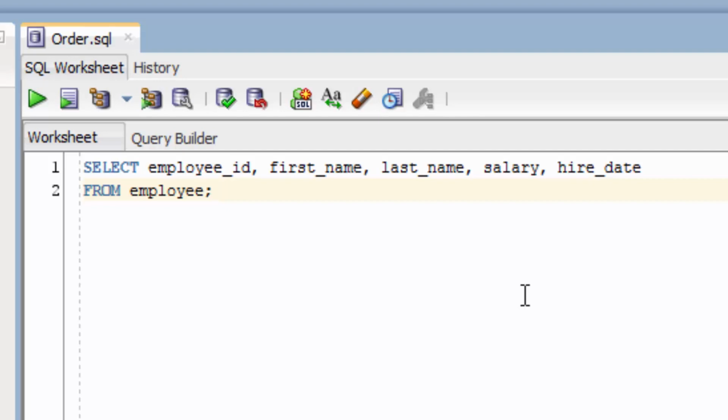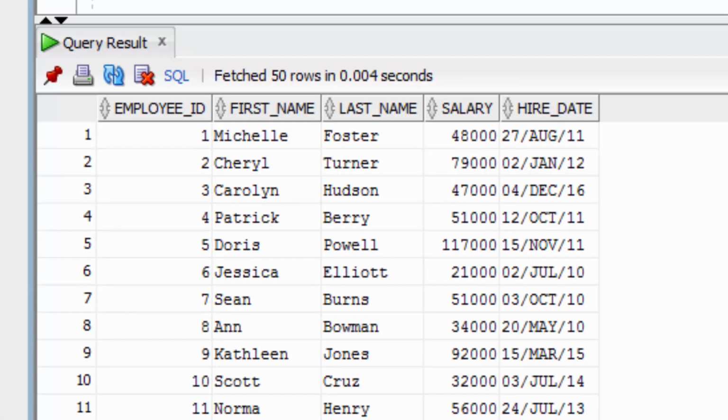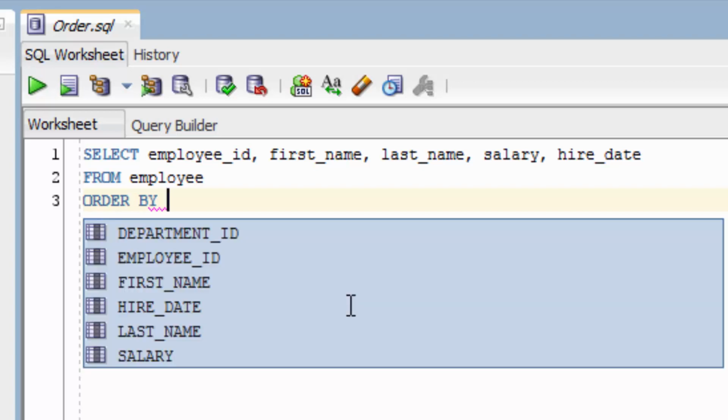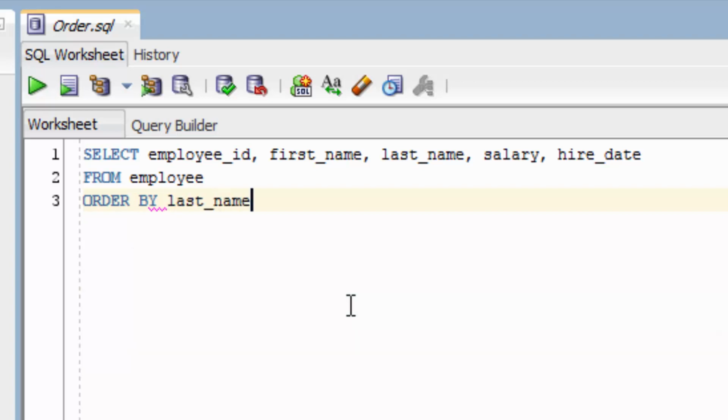Here is a query that shows employee data. Let's run the query. Now, let's try and order this data. We'll order it by the last name column. So at the end of the query, we'll remove the semicolon and add the clause order by. Then we type in last name. Now let's type in the word ASC. This means that the data should be ordered in an ascending order.